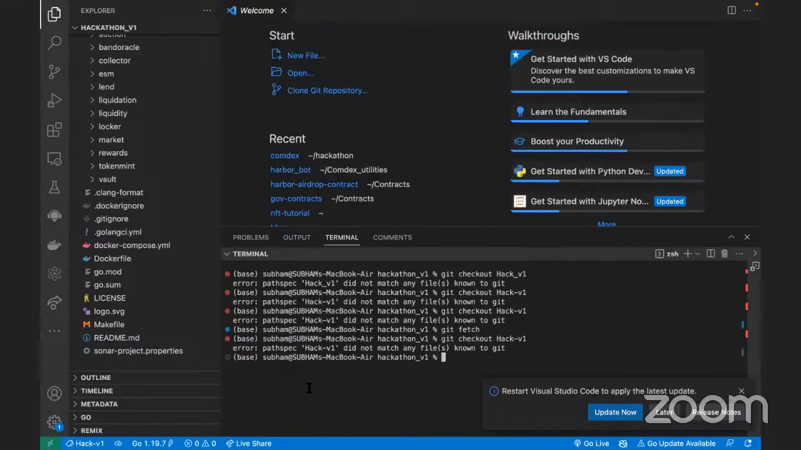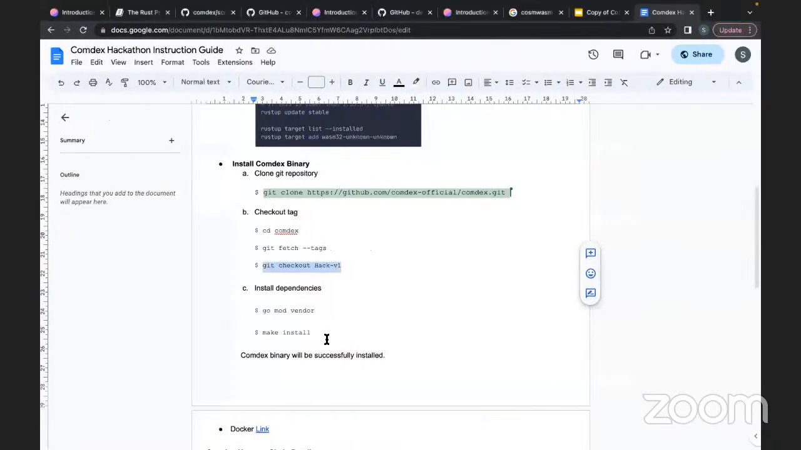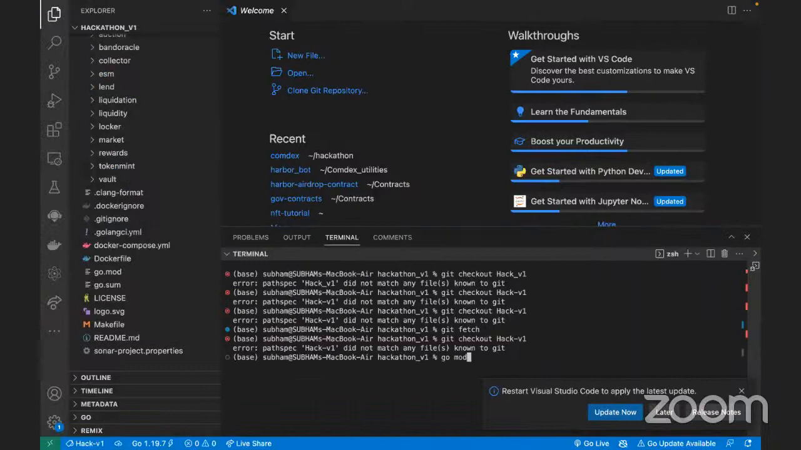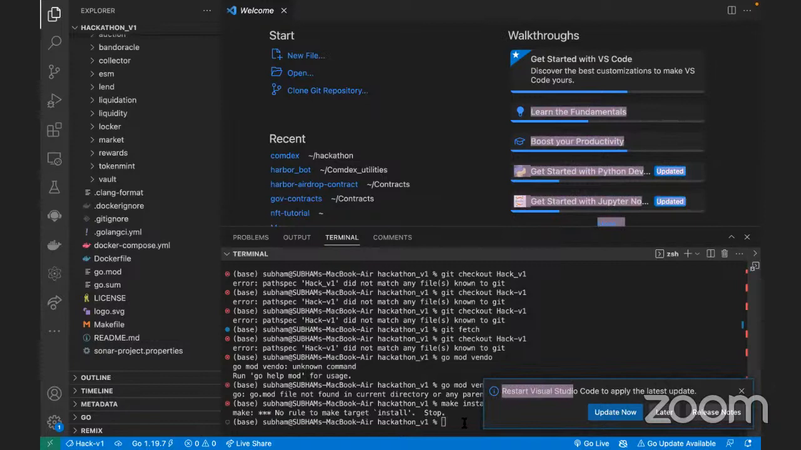The tag we are actually going to use. Now, second is to do a go mod vendor and then make install. So I'll do a go mod vendor. Go mod vendor is not required, so we'll just do the make install.